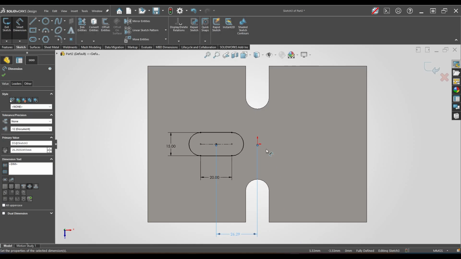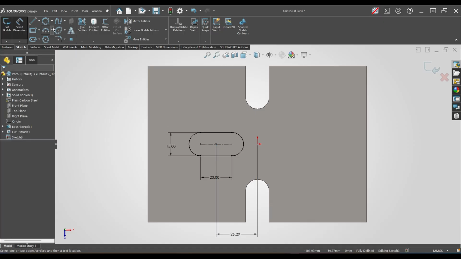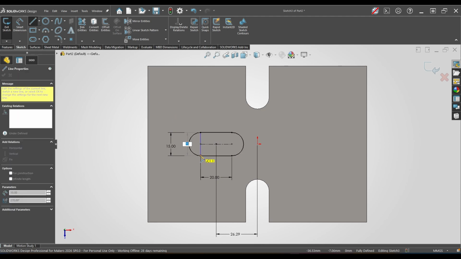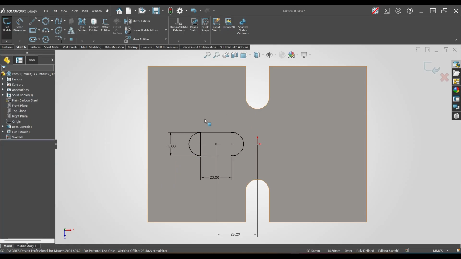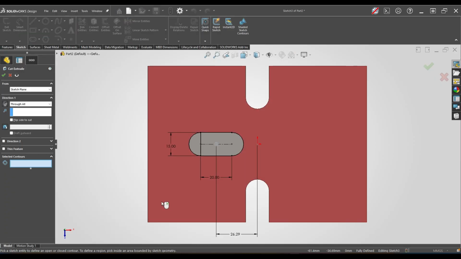So now, we don't want this whole slot. We just want the same size as this, but right in the middle. So I'm going to either hit the S key and hit line, or come up here and hit line and just draw the line from here to here. Escape. Fully defined. I'm going to S key, hit extrude cut, or I could have chosen extrude cut up here.